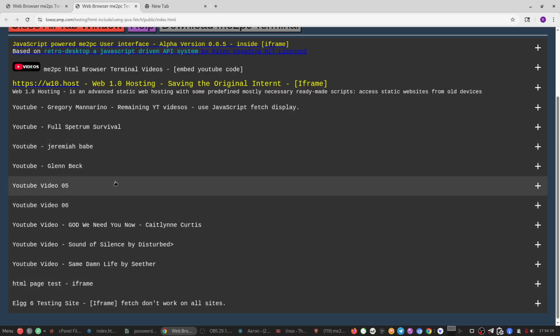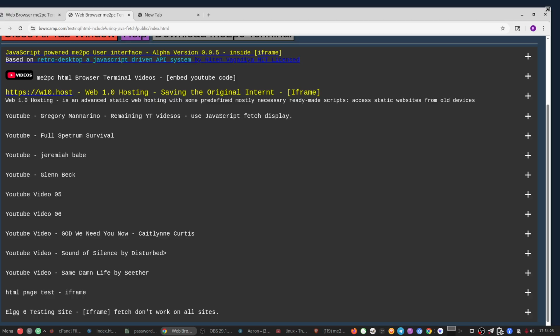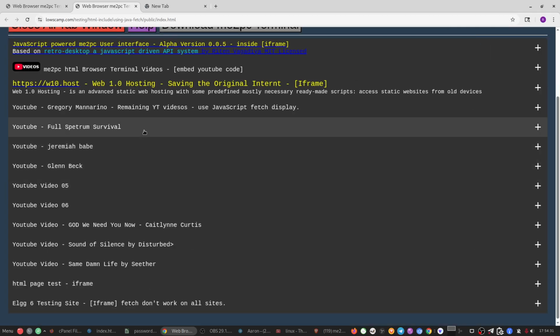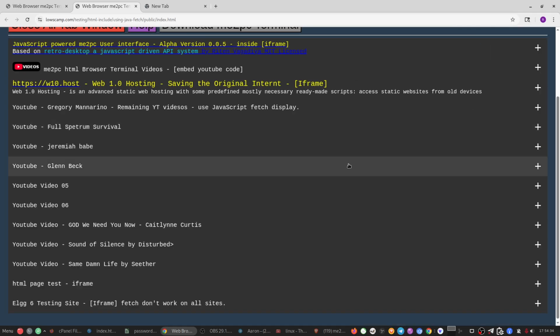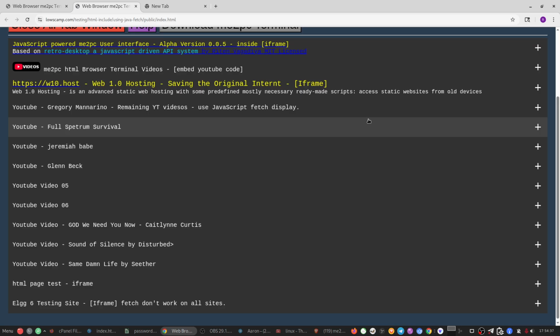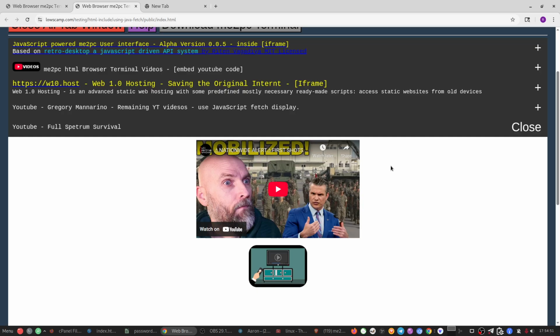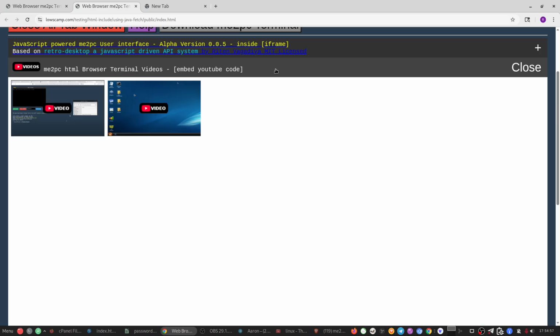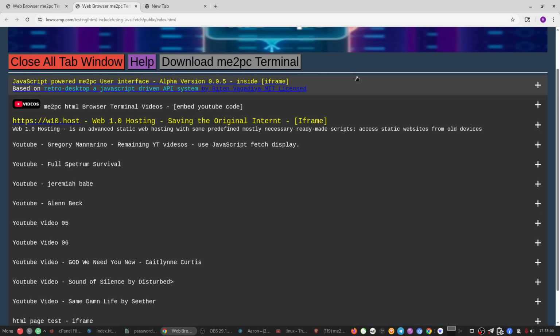This particular template is a collapsible process enabler. It's not just a display template. I'm using the JavaScript fetch command to bring in these videos here, and of course I'm using an iframe there and an iframe here.